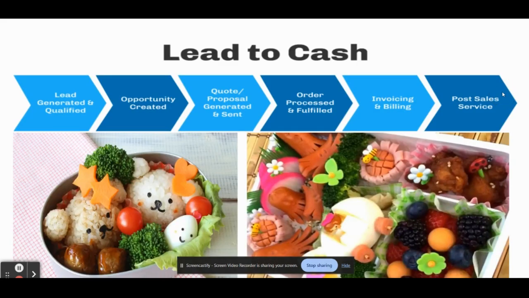So, when we think about Salesforce CPQ, we can't just start at CPQ. We need to take a step back and look at the whole process, which actually starts from lead to cash. So in Salesforce, we have leads. And essentially, the lead is, if you have this bento box company and you want to sell to other organizations like elementary schools or corporations, you may have heard that a certain elementary school could be potentially interested in your bento box business.